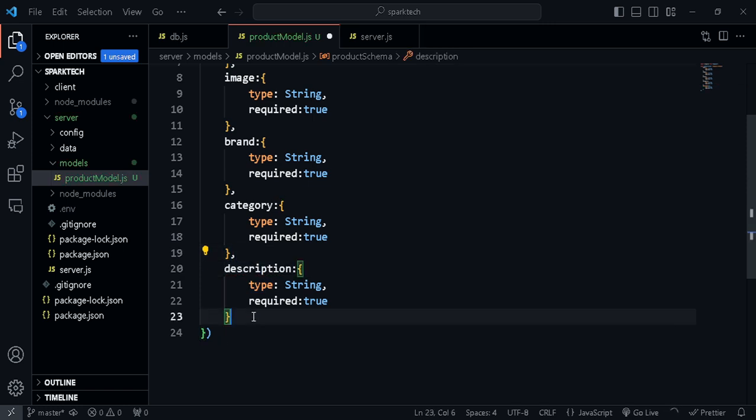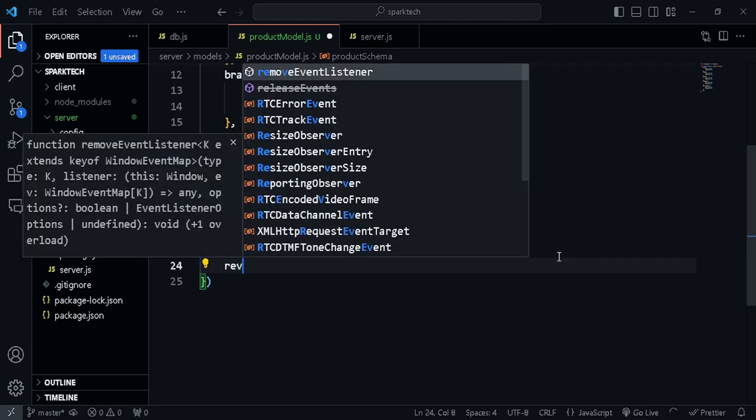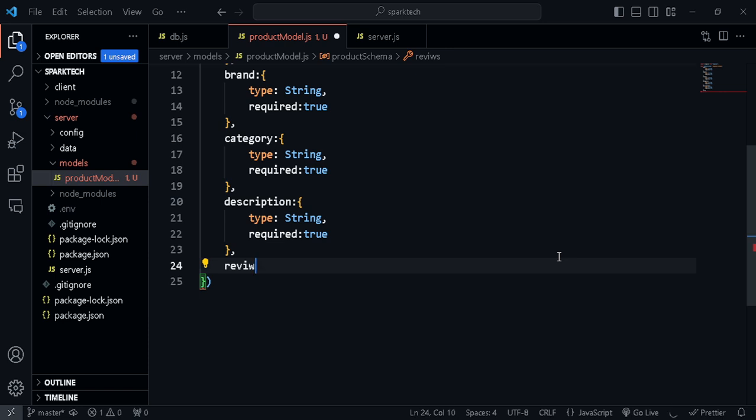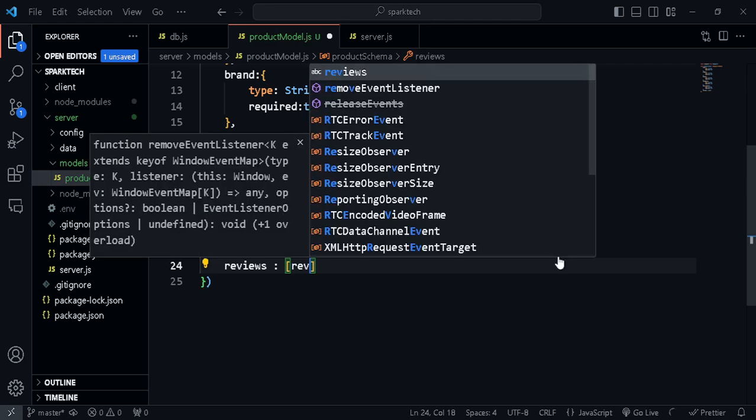The next one is something called reviews. Reviews itself has a schema, so I'll just name it reviews and set this to reviewSchema, which we will be creating later.